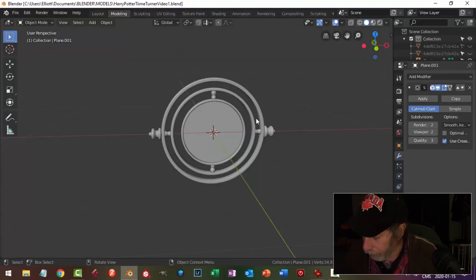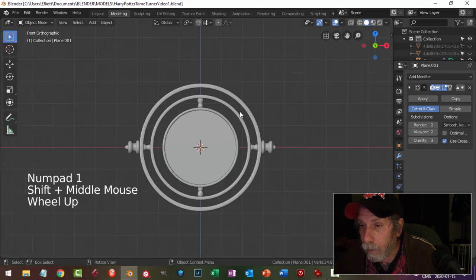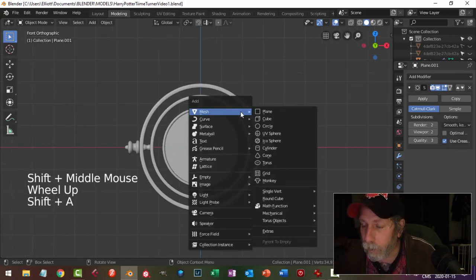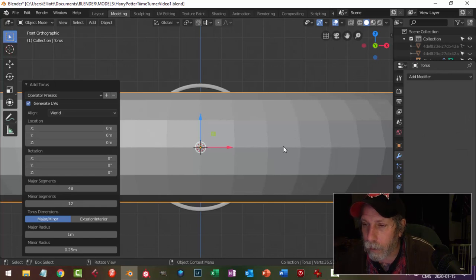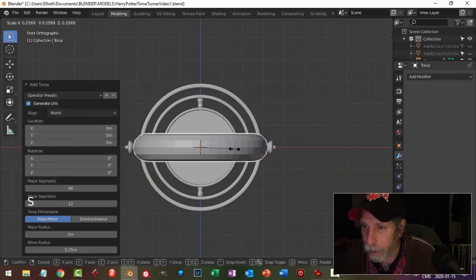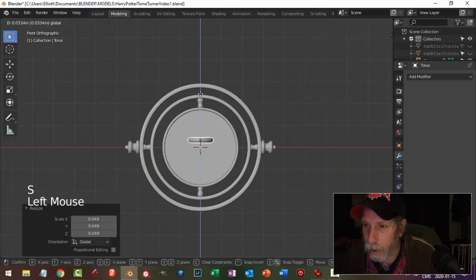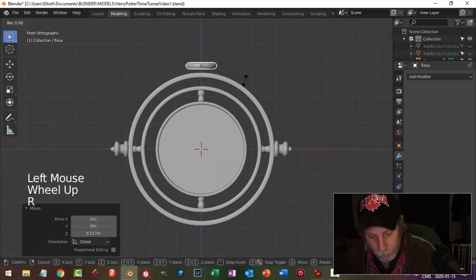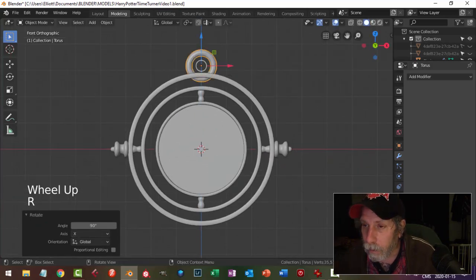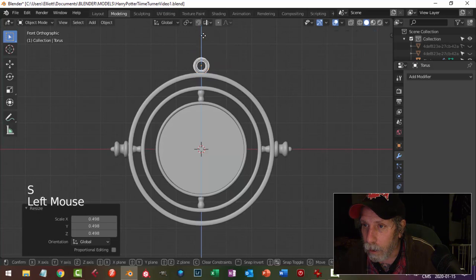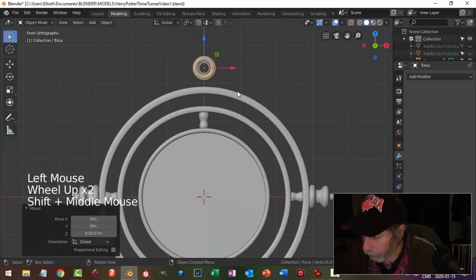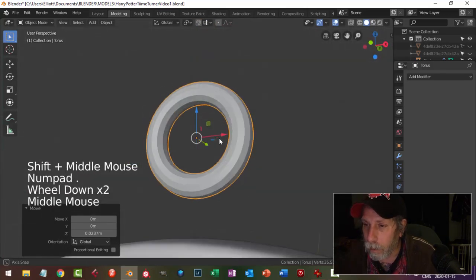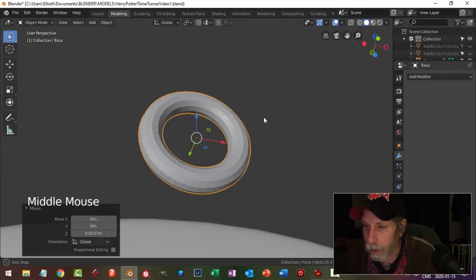Let's say, geez, how do I want to do this? What if I just bring in a torus? Even the default values are probably okay. Scale it down, bring it up. Rotate X 90. Scale it some more. Let's have a look at that. Oh, you know, that could work for us.